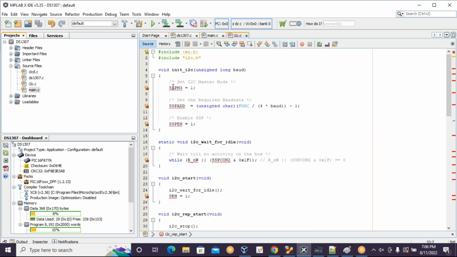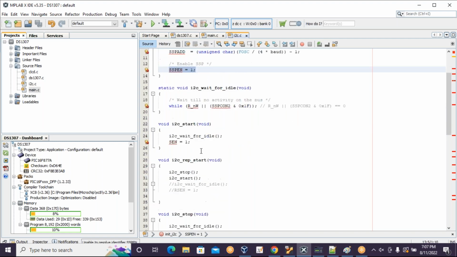We did a few initializations. One was to set the I2C into the master mode. The other one was to write the baud rate, whatever baud rate we had, the corresponding value had to be written into the address register. So that baud rate we wrote into SSPADD by calculating it using this formula. Then SSPEN, this is to enable the serial port. So that initialization we did.